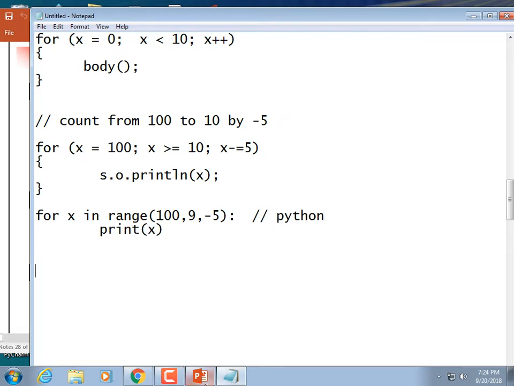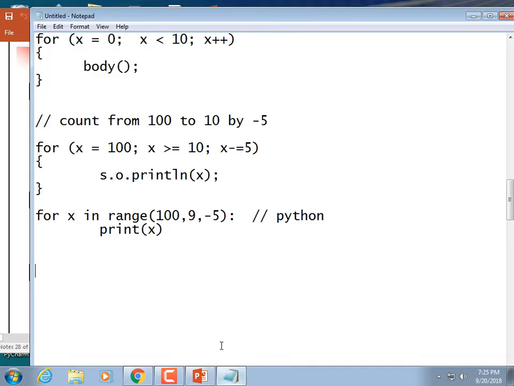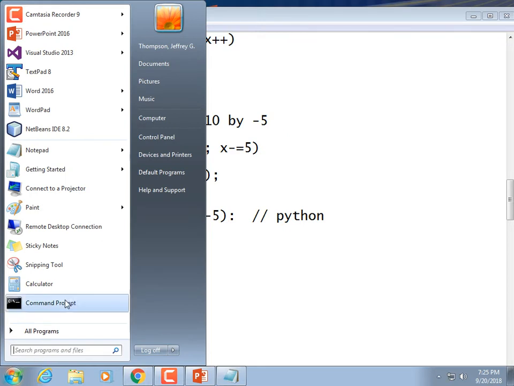Okay, so going back over here, find the factorial of a user-entered number. Enter a whole number, 4. 4 factorial is 24. Factorial just means 1 times 2 times 3 times 4. That's a defined series, right? It's a series of numbers. So that's a perfect use for a for loop. We can do that. I could even make y'all do it together. I haven't made y'all type in anything yet.